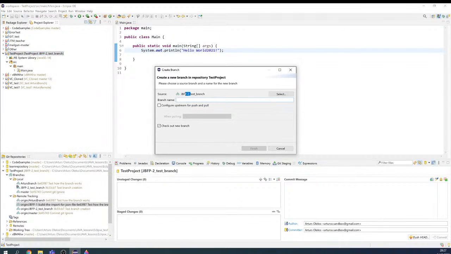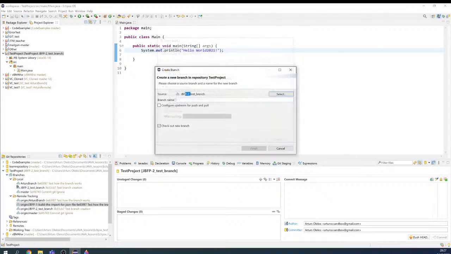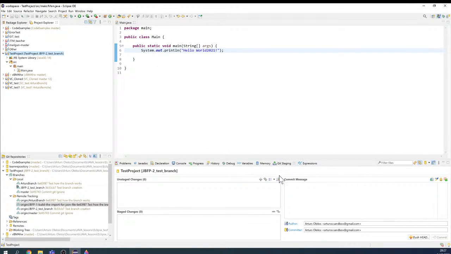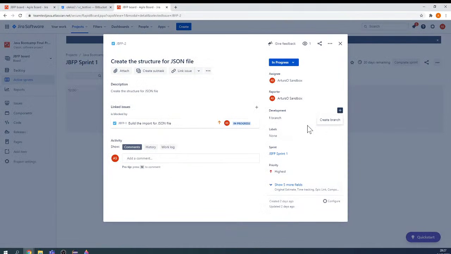Then you select the source. You can use the master branch as the source. Then you create a new branch, and the branch name should start with the ticket name. If you start the branch with the ticket name, create the branch and push the changes, the branch will automatically be assigned to the ticket.